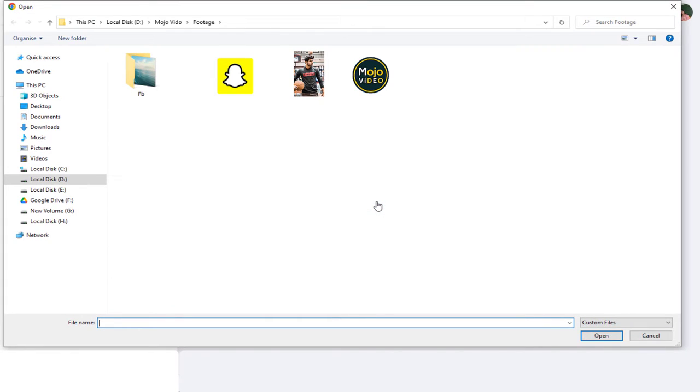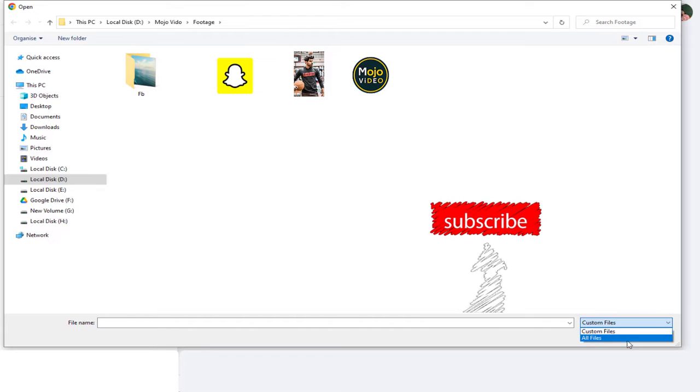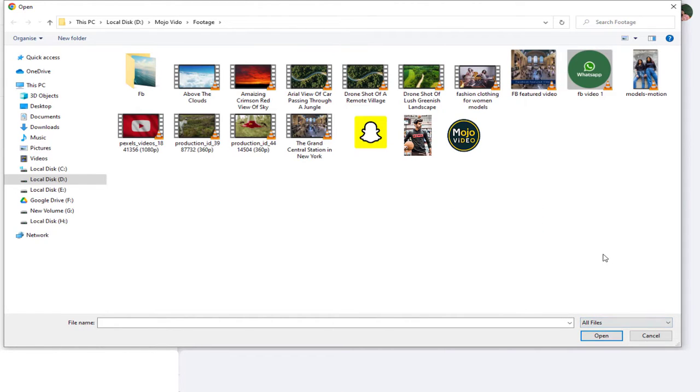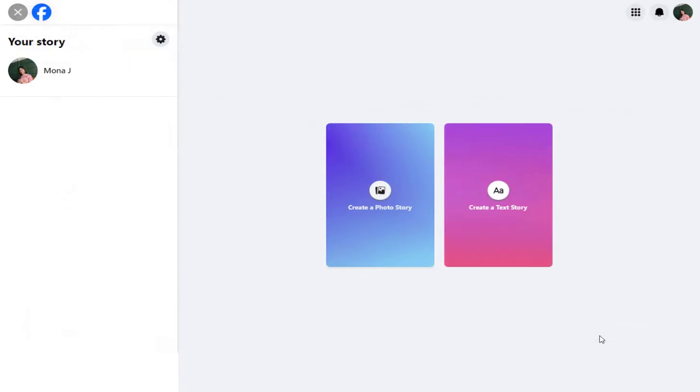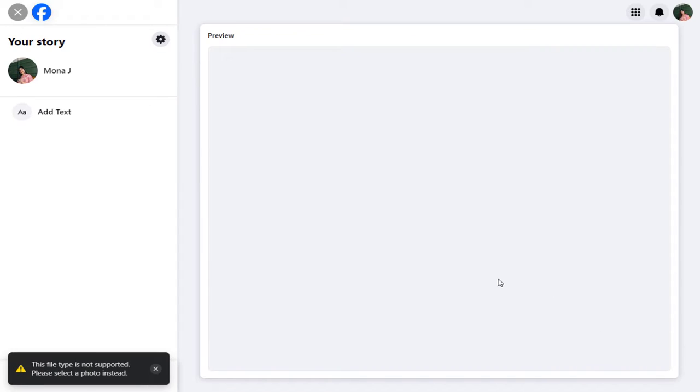With custom files, we can see only images. We need to select All Files option to view photos and videos. Now, we can select the video and upload it. And done, the video has been added to the story section.